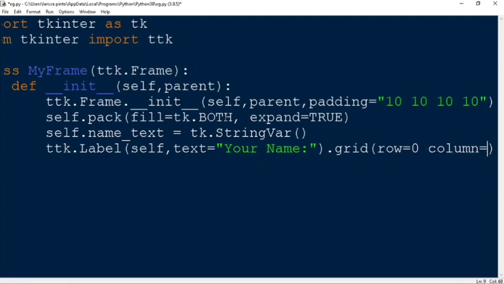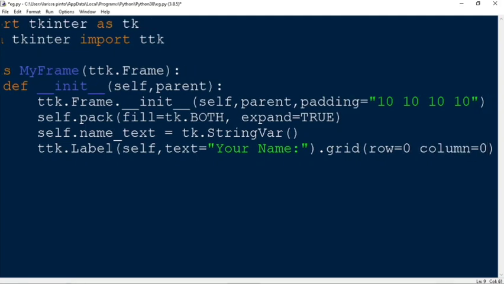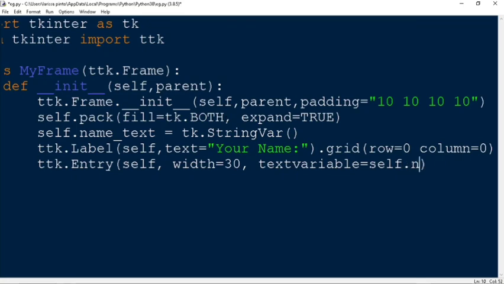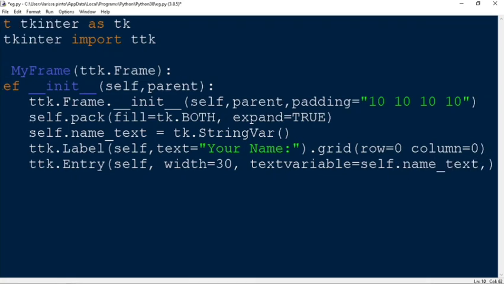And then we create the label. So we write ttk.Label, self, text that will be displayed, so Your name, and then we lay it out in the form of a grid. So we write row 0 column 0. Next we create the entry for it. So we write ttk.Entry, self, width 30, and textvariable will be self.name_text.